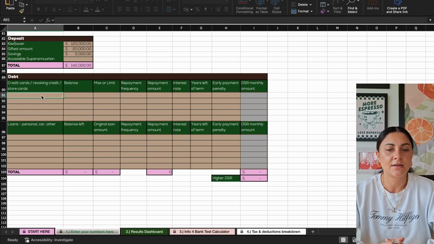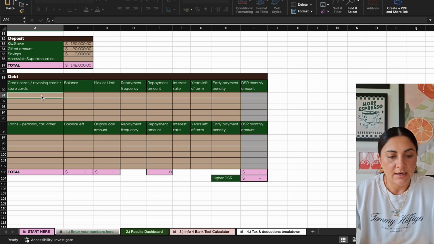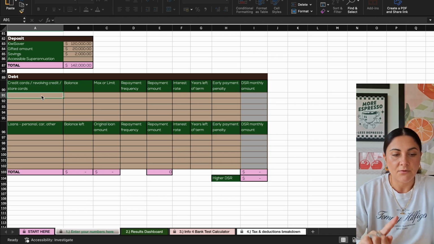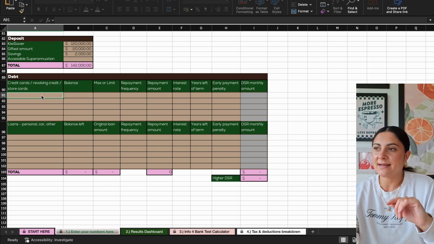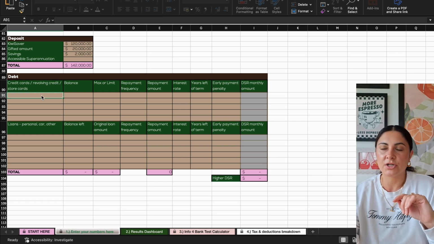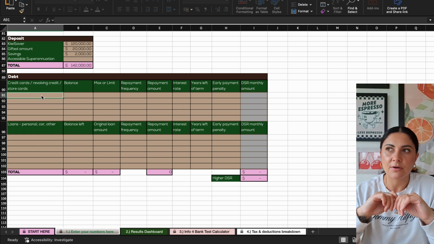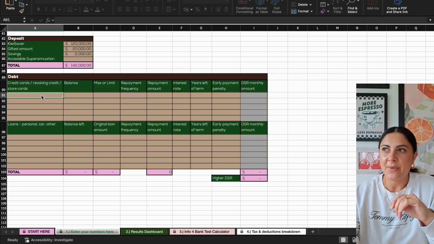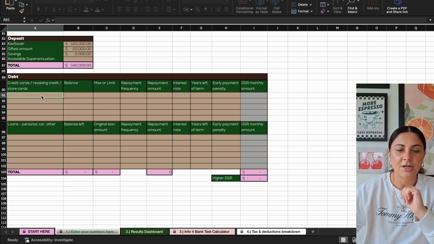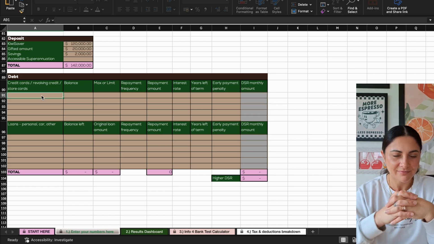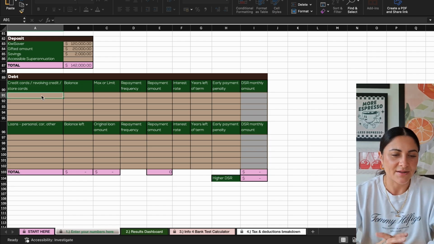Okay, debt. Anything that is a credit card or has a revolving credit, which just means if you pay some back, it means that you can access that money again if you want. Versus a personal loan, if you pay it back, it's just paid back. You can't get that money back. It's just paying it down. That's called a revolving credit. And any store cards. Okay, so those are the ones that are going here.